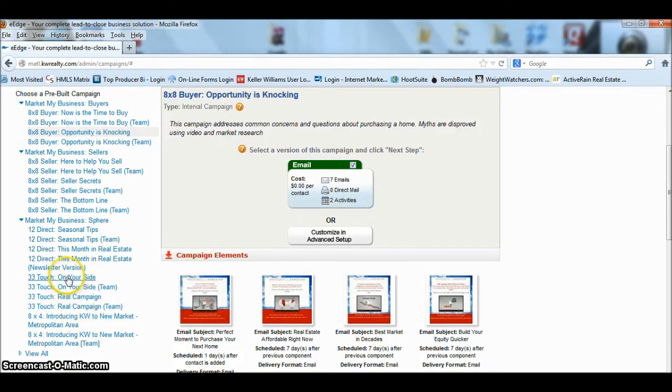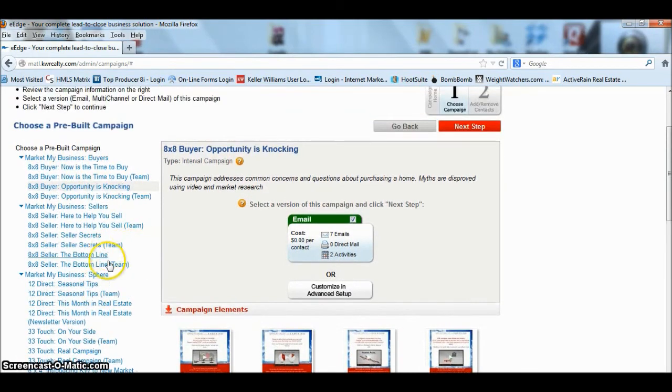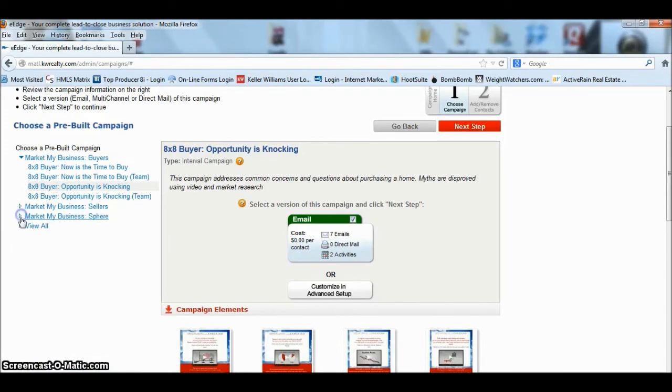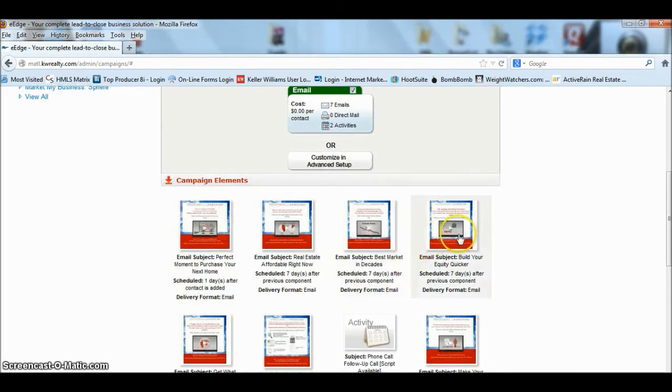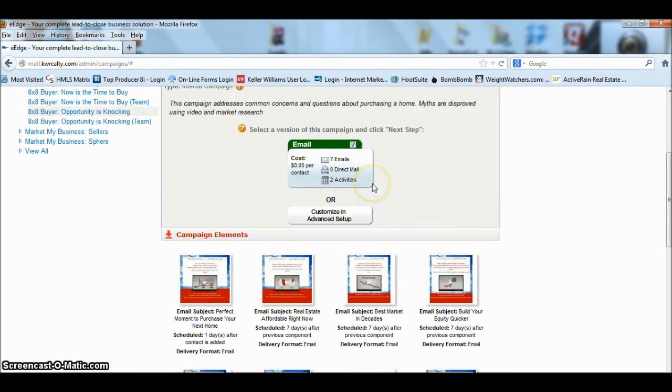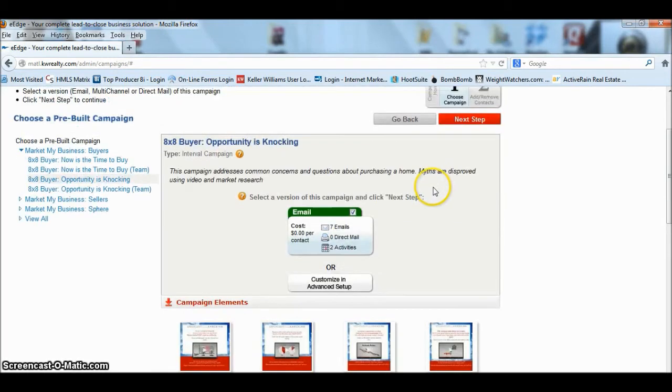And so there are 2 different 33 touches here as well. Take the time to look through these and get yourself familiar with them. So let's assume that I want to keep this individual on this Opportunity Is Knocking campaign because I like video, and so it's all email. And guess what? Email is free, and I like to lead with revenue, so we'll keep it that way.